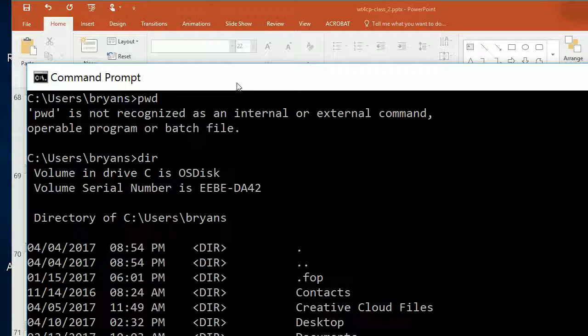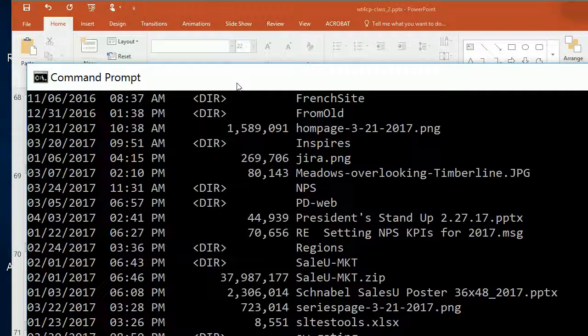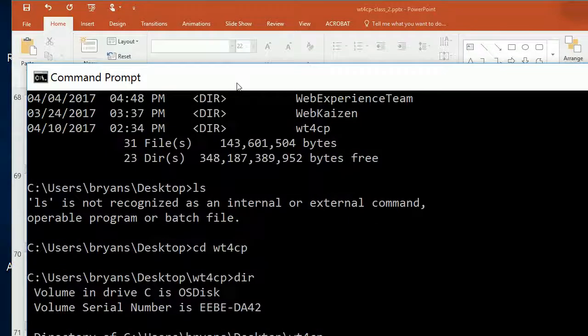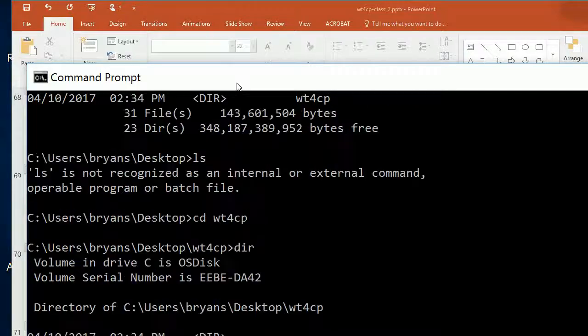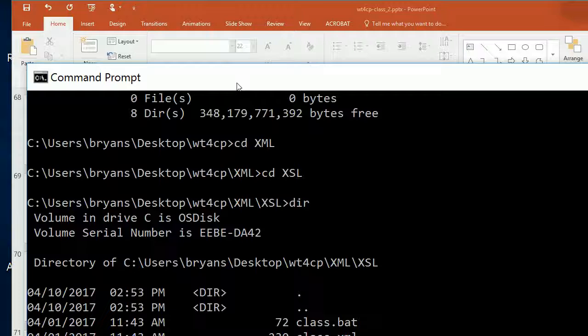Okay, so I'm going to cd to my desktop. These are the same steps in Windows or Mac. I'm going to do a dir. In Mac, you actually do an ls. So in Mac, I would have typed ls, but of course in Windows that doesn't work. So now I'm going to cd into Web Tools for Content Providers. Okay, and I'm going to look at that. And I'm going to cd into XML. I'm going to cd into XSL. I'm going to do a dir. And I'm going to see that I have that.